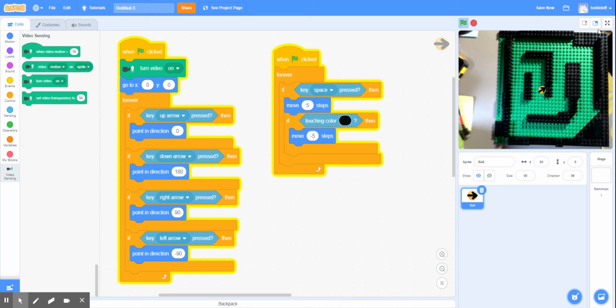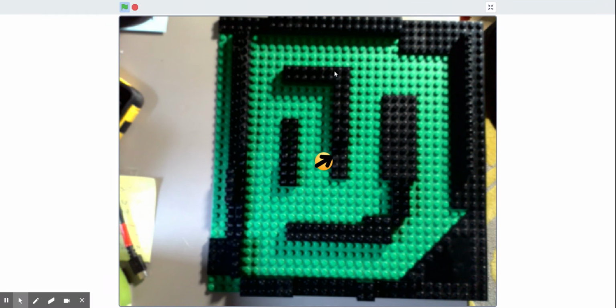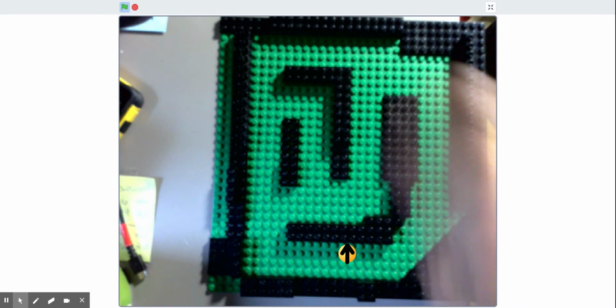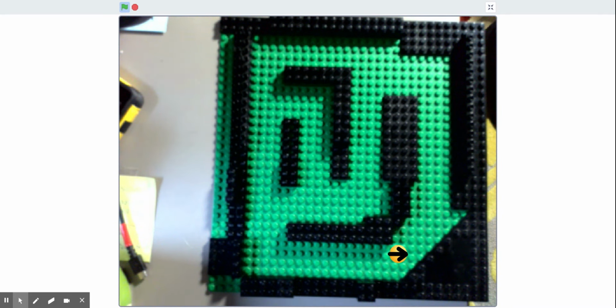Well, let's try this now. I'm going to press the green flag, and I'm going to press my arrows, and you'll see when I press my arrows, my ball turns, but if I press the space key, my ball moves forward. And you'll see that if I crash into the walls of Legos, I can't go anywhere. So now I have a game using a real life maze. I can touch it, but my virtual ball is trying to travel around it.